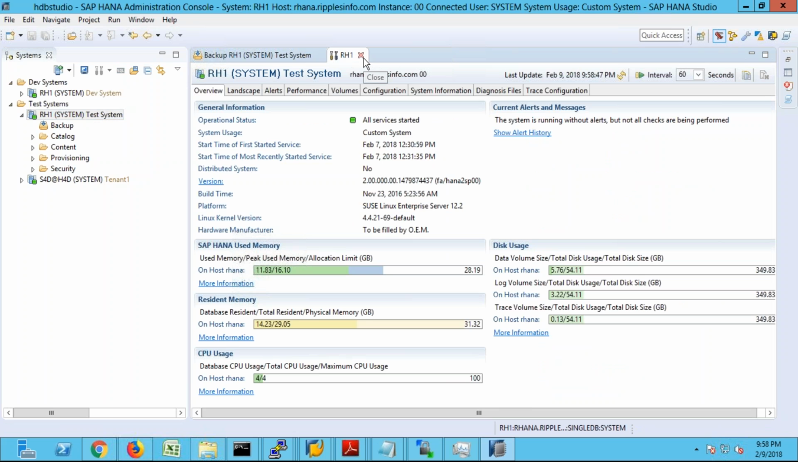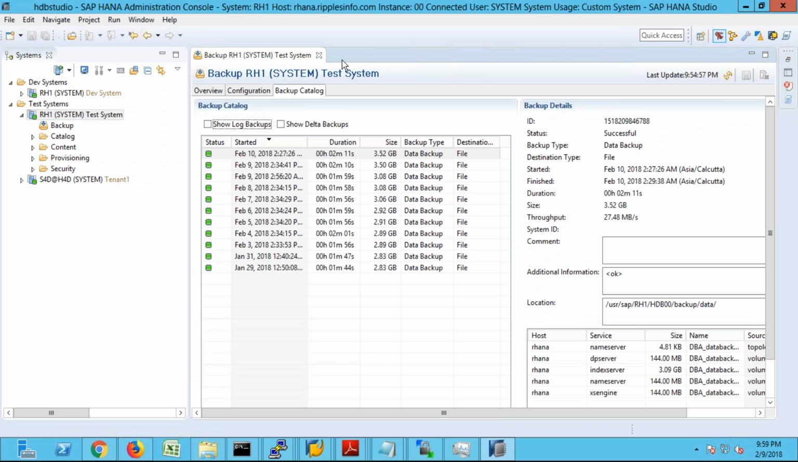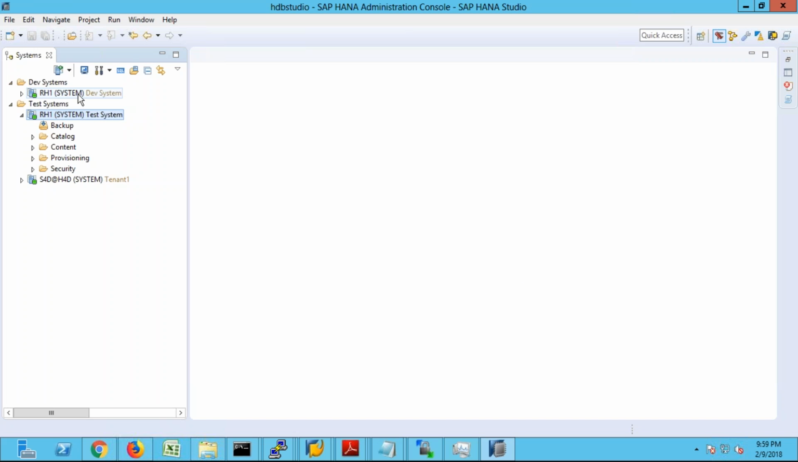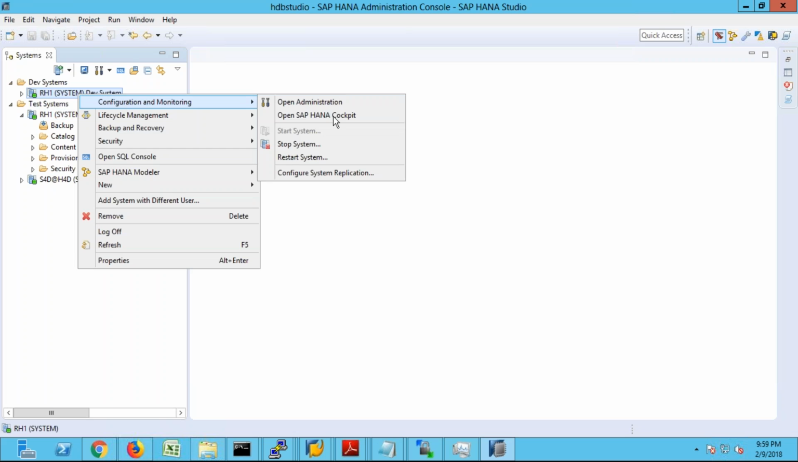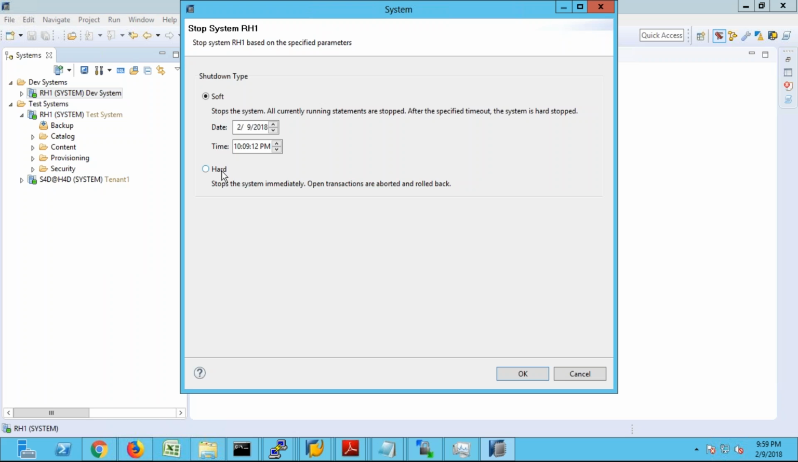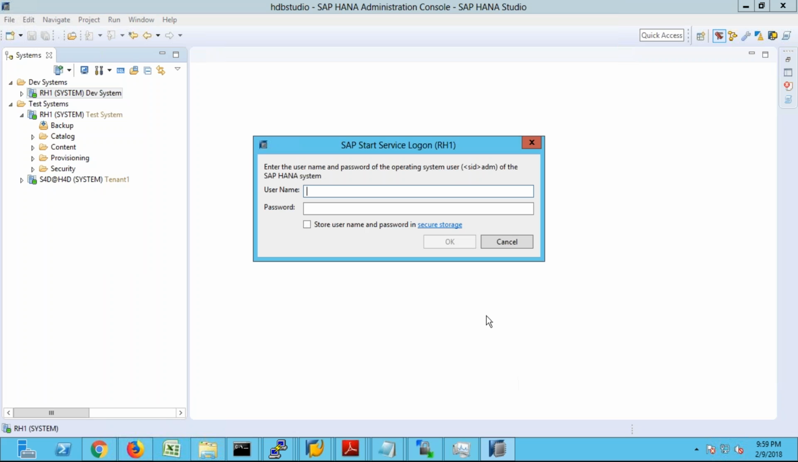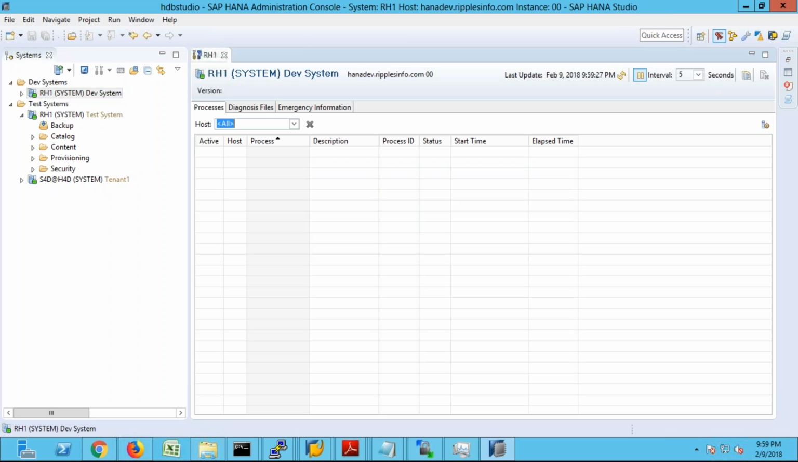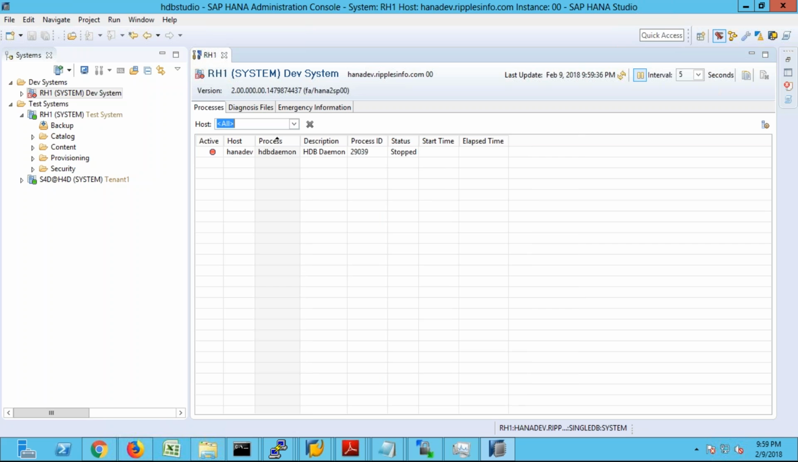So what SAP has done in the new versions, in 2.0, is separate this HANA Cockpit tool. They started providing HANA Cockpit separately, not part of the server. So the meaning of that is, 2.0 version onwards, if you want to work with HANA Cockpit, you need to install it separately and then work with that.